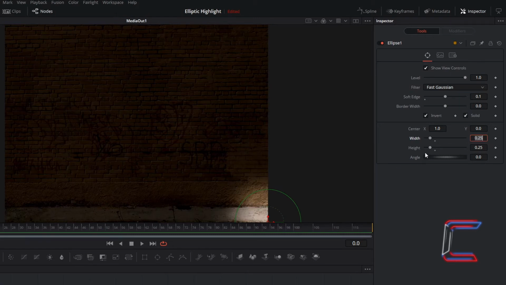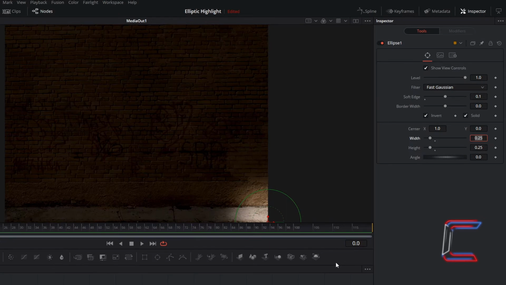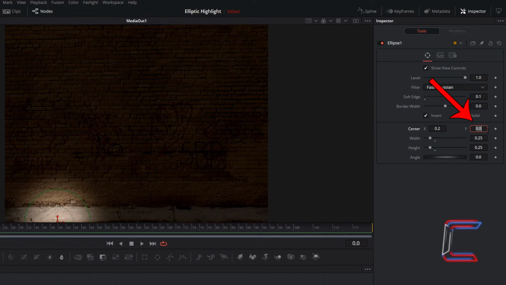As previously mentioned, this particular image of the brick wall has a frame rate of 24. After the first second, I wish for the highlight to have moved from the top left corner to the right side of the wall and to have shifted downwards slightly. To set my starting position, with the ellipse node still selected, I'm going to ensure that I am at the very start of my video by going to frame 0. I will set center X to 0.2 and center Y to 0.8.